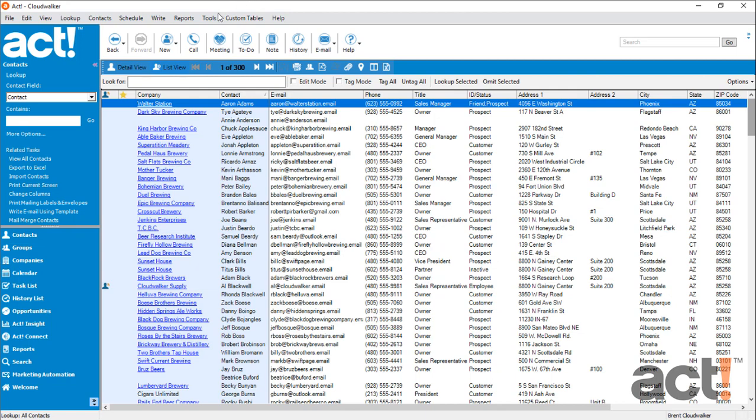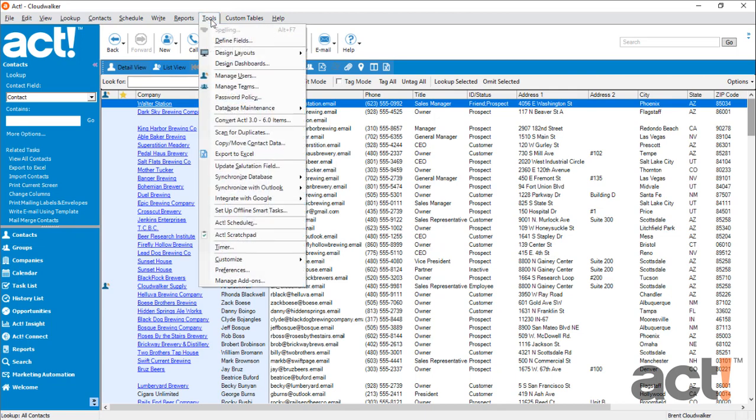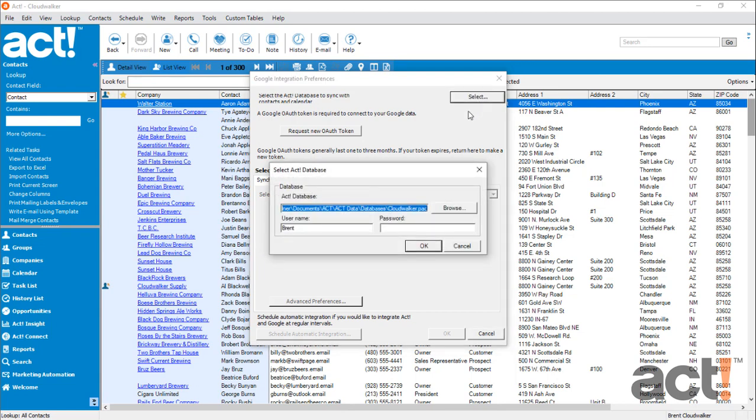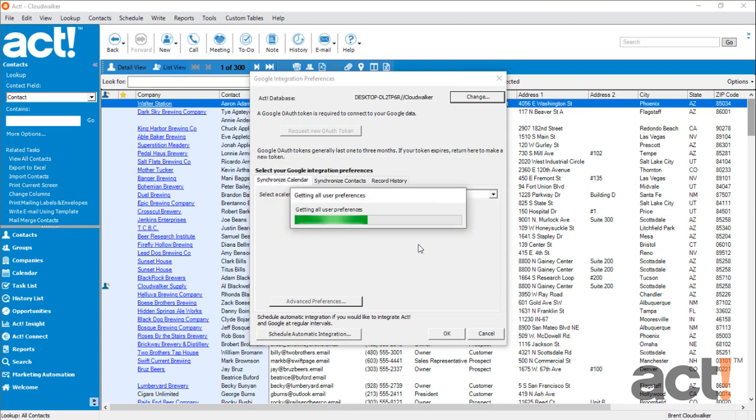Here's how. From the Tools menu at the top of the screen, let's go to Integrate with Google and then choose Google Integration Preferences. The first thing we need to do is click the Select button to choose the ACT database that you want to integrate with Google. Locate your database by its PAD file and then provide the username and password that you need to log in, and click OK. At this point, ACT is going to load some default preferences for you.